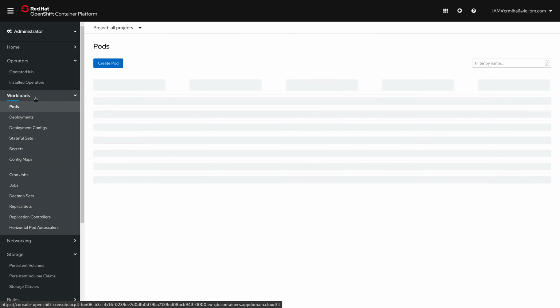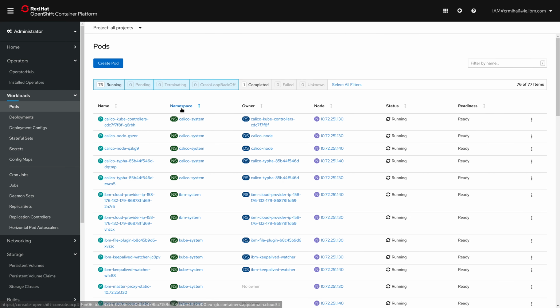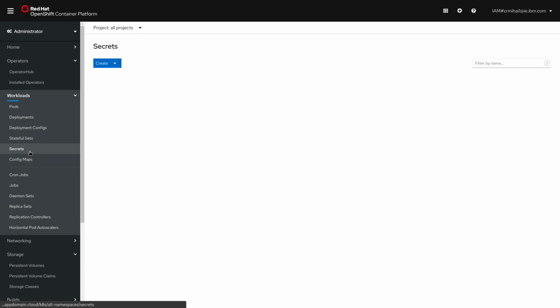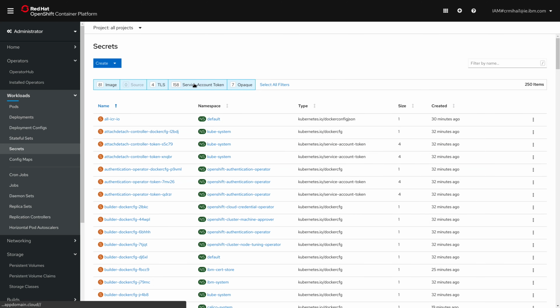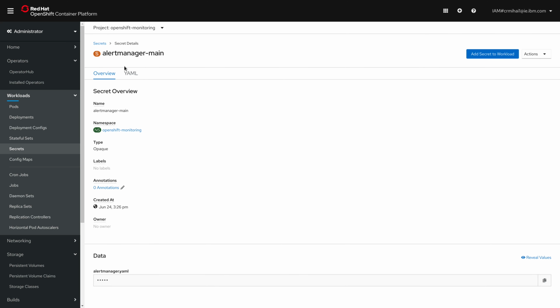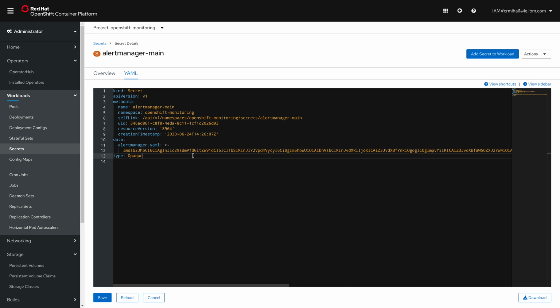Moving down, you have the section for workloads, where you can see the system, the pods that are running in your system, in your cluster at this moment, and then you have deployments and deployment configs, where you can see how your applications are actually deployed. You can see your stateful sets, you can see your secrets. Obviously, I'm not going to show you any of the secrets because that's not actually a good practice.